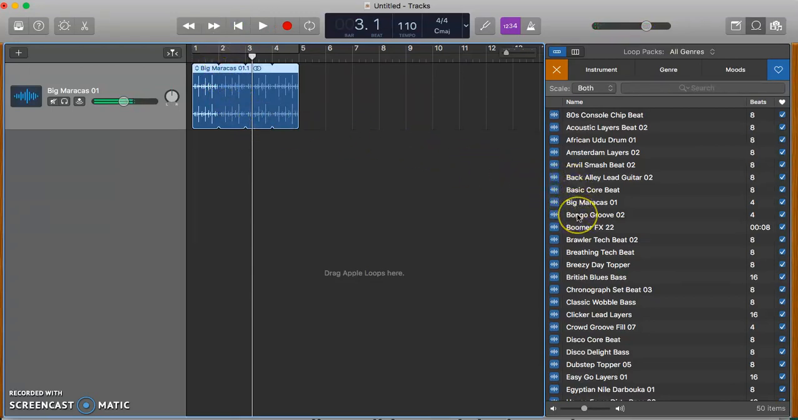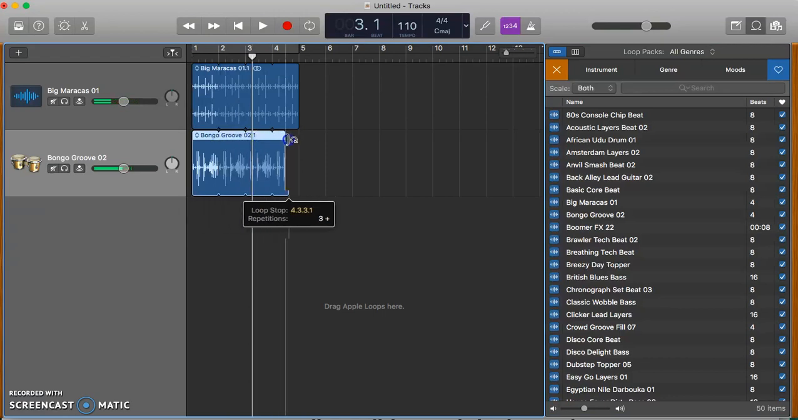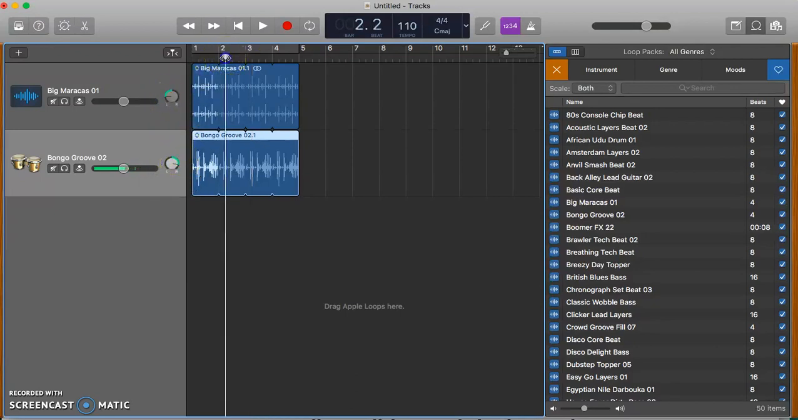So I'm going to double it up with bongo groove number 2, and I'll also drag that out for 4. One of the tips I've mentioned to you guys is using panning to help give things a sense of space. Of course you won't hear it on this recording, but trust me, if you do this yourself with headphones, it'll sound really good. I'm going to pan the maracas out to the left, the bongos out to the right, and the combination of them sounds like this.